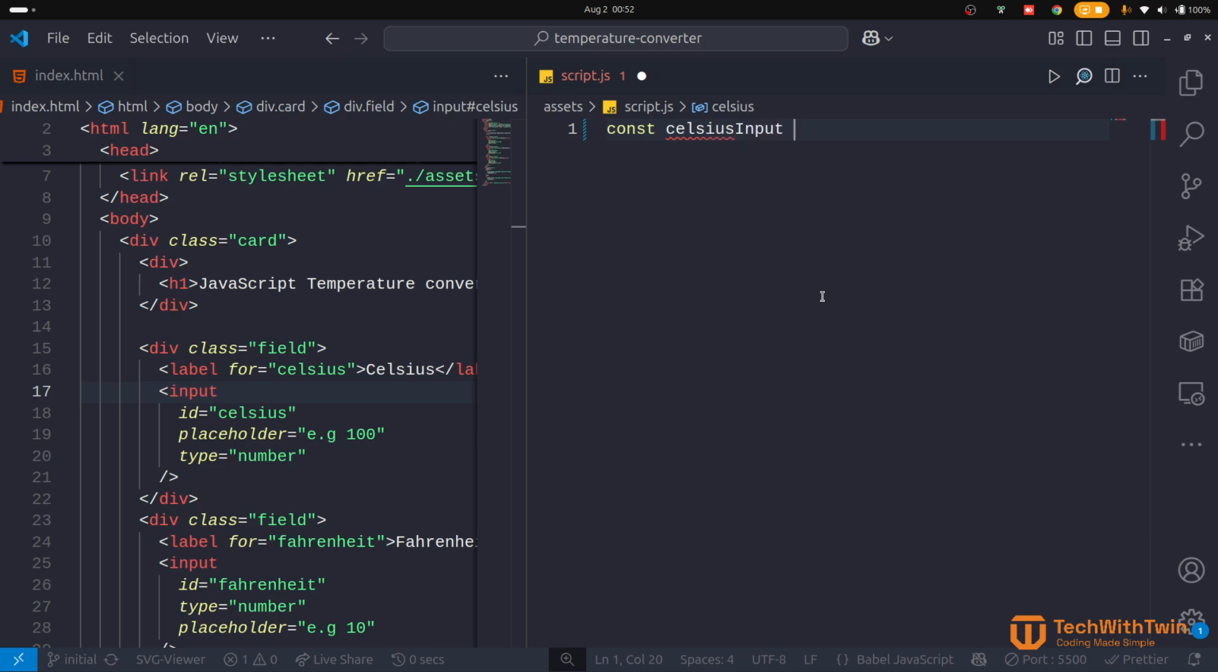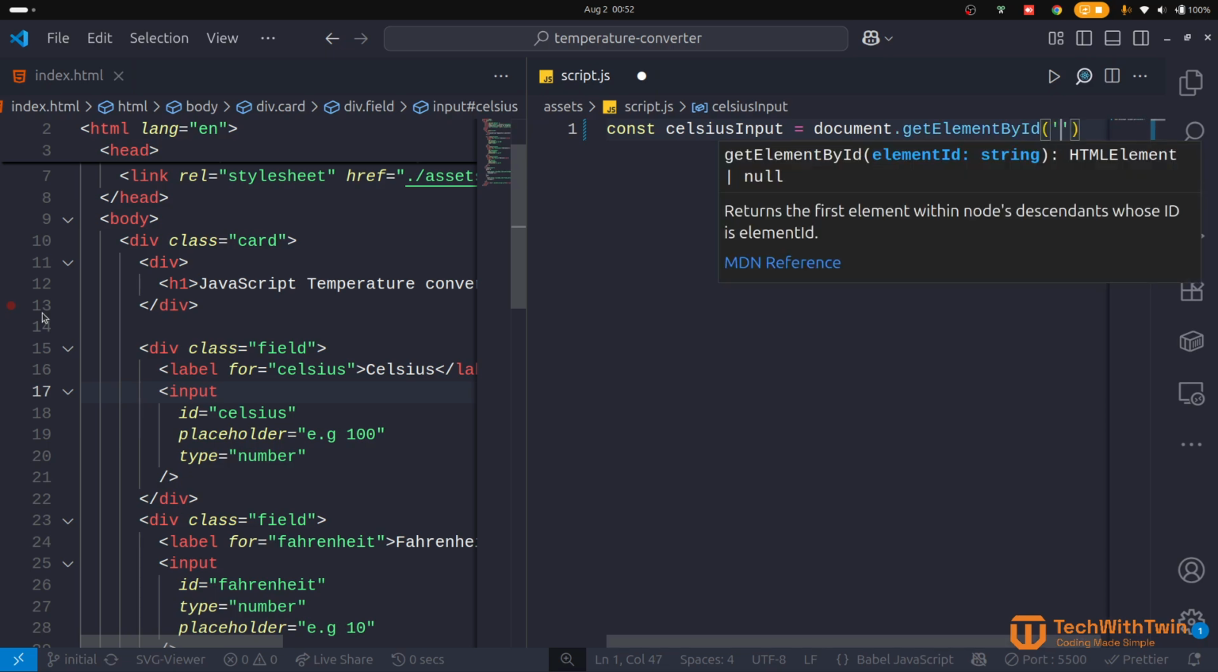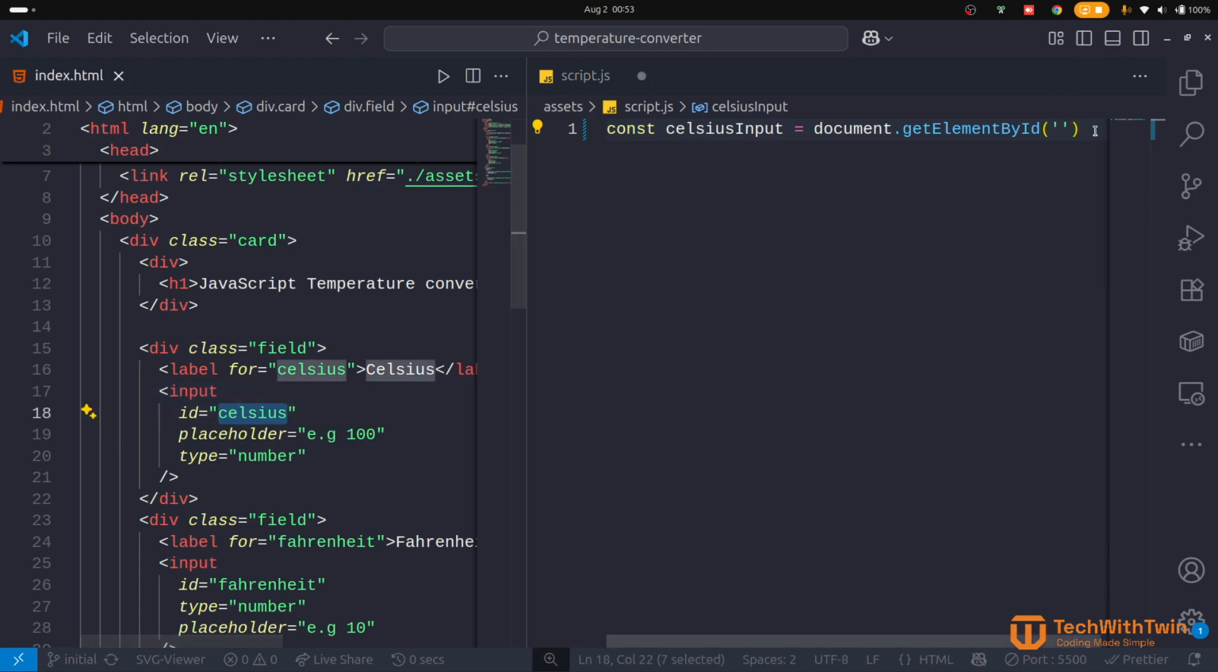celsiusInput is equal to document. So document is the whole document, which has methods for us to access elements in the DOM. We have a method called getElementById. Which element do you want to get by its ID? You want the Celsius element. So we come here and write Celsius, right? So we have our first input.